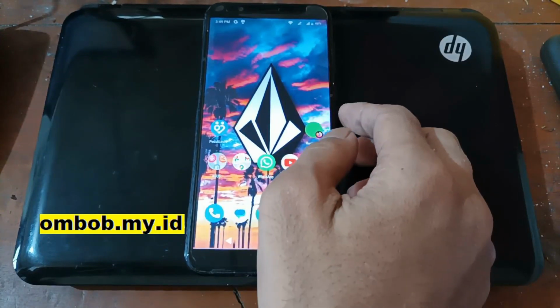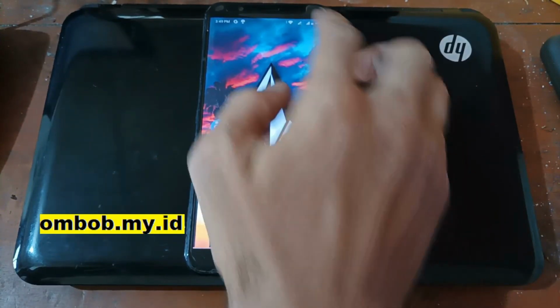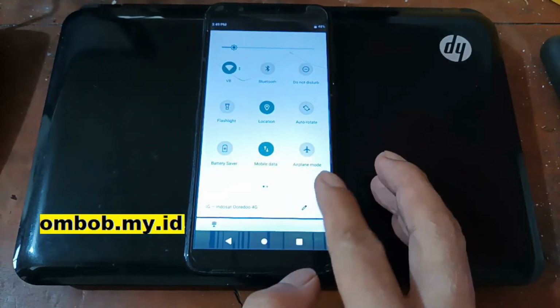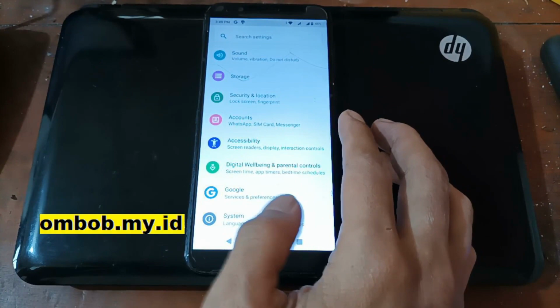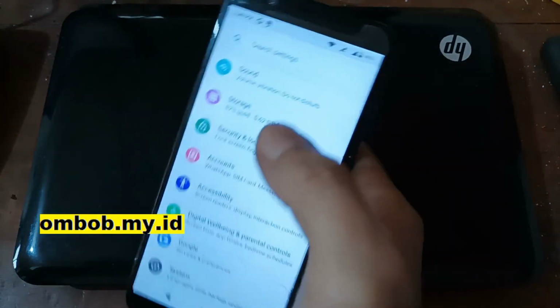This time we have an old Asus phone. This is the Zenfone Max Pro M1. And today we're going to flash a custom recovery and also flash a custom ROM in this phone.